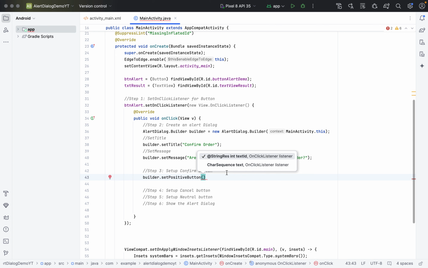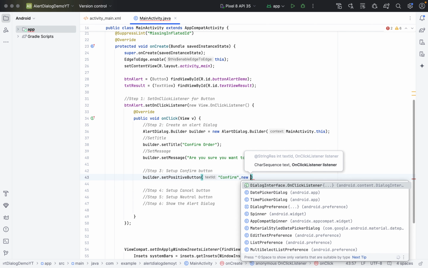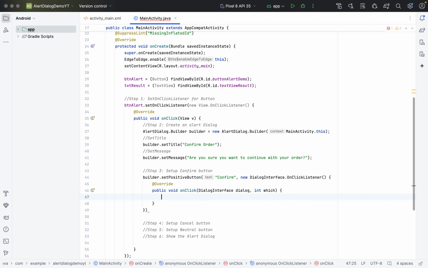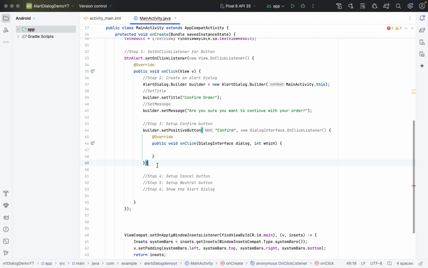So here I'm going to ask like on my set positive button, what is the value that you want to see? So earlier what did we see? Confirm. So I'm going to write over here confirm. That's the value that's going to be displayed on that button. Then here, what does it require? It requires an on click listener. So I'm going to have an on click listener with my new keyword, new space dialog interface dot on click listener. Close it with semicolon.